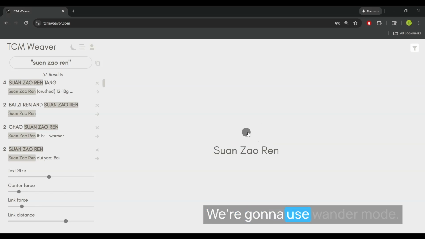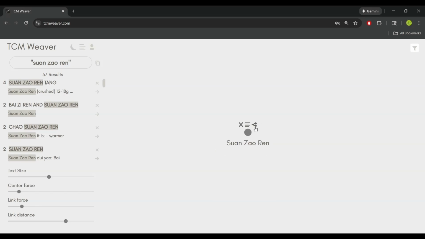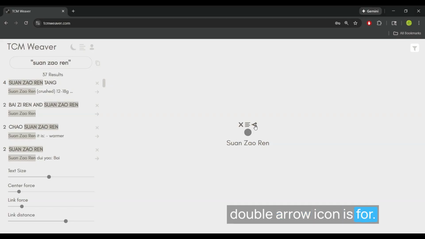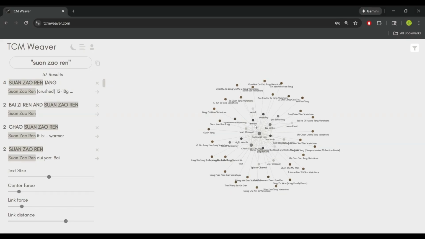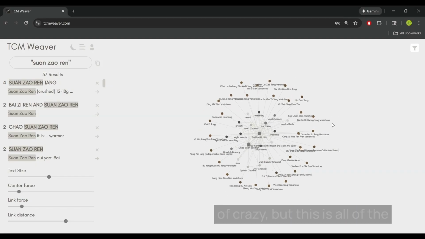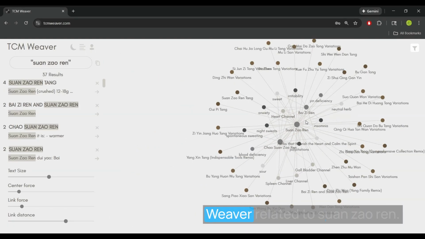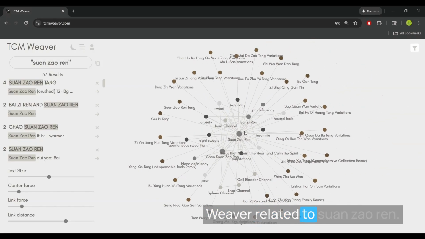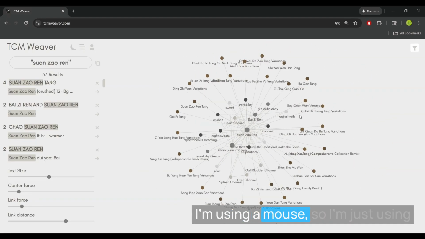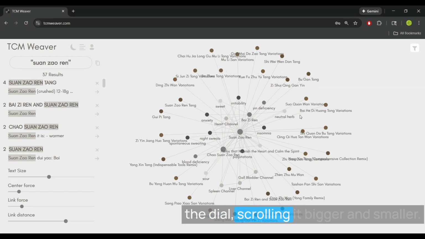We're going to use wander mode. That's what this little double arrow icon is for. Click on that. And I know this looks kind of crazy, but this is all of the information that we have in TCM Weaver related to Swansauren. And to make things bigger and smaller, I'm using a mouse, so I'm just using the dial, scrolling it bigger and smaller. We're going to clear this up so it's not so overwhelming.